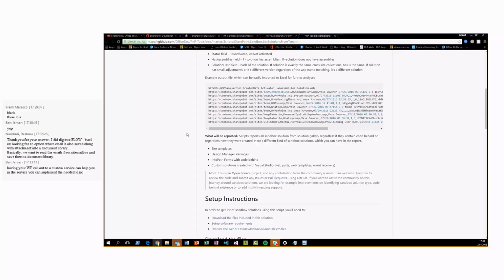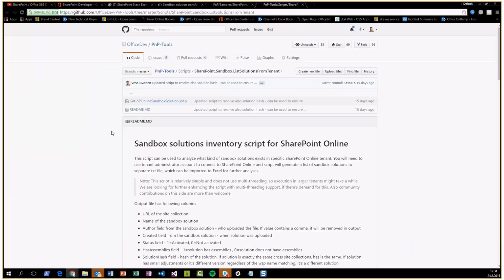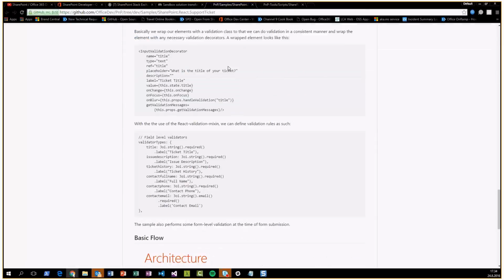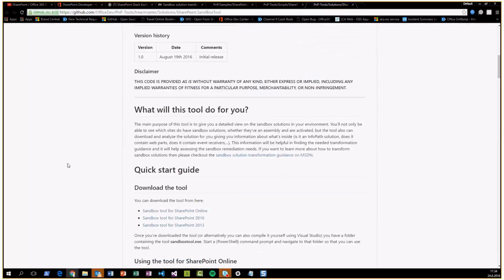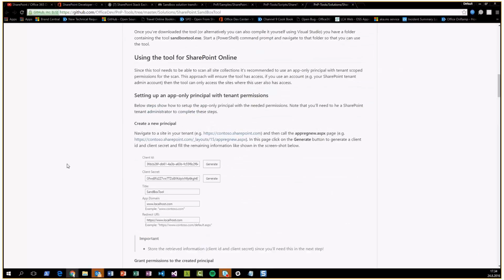Now, this script is PowerShell based. The script, however, has a small challenge. It assumes that the tenant administrator has permissions for all of the site collections which you want to access and scan. To address that, we pretty recently released an additional tool written by Bert Jansen, our very own Bert Jansen from the PnP team, which is a code-based tool. It uses the AppOnly token to gain access to all of the site collections within a tenant.